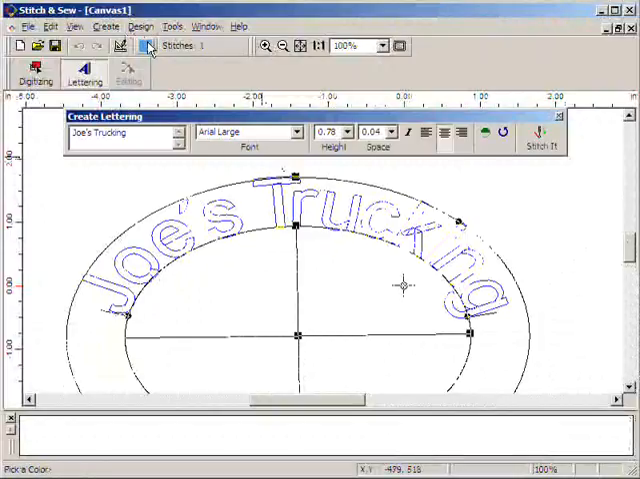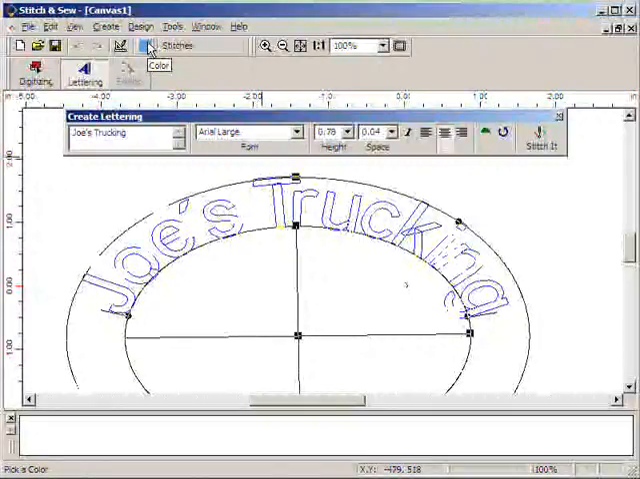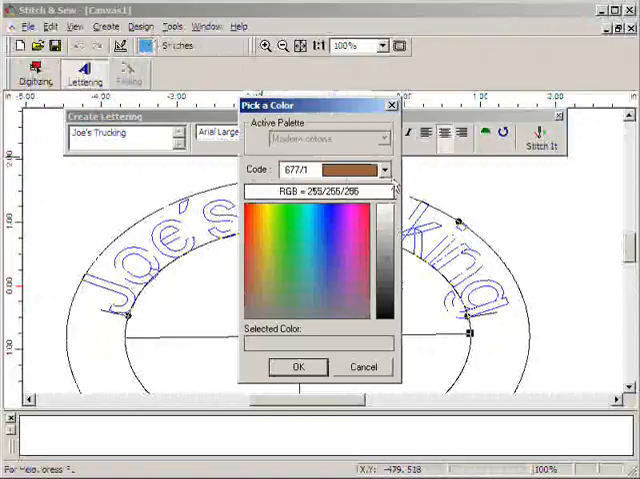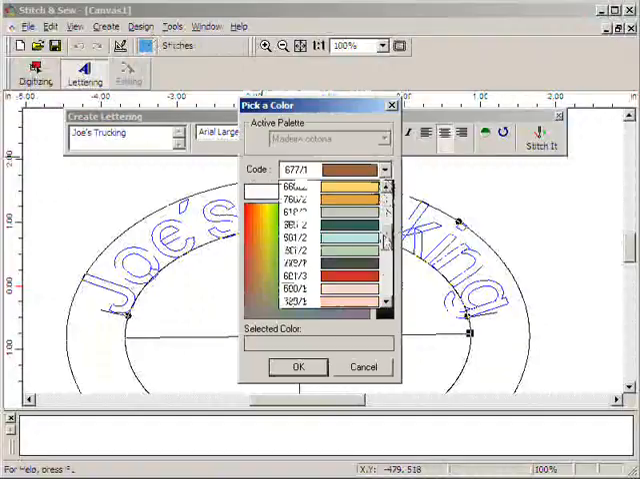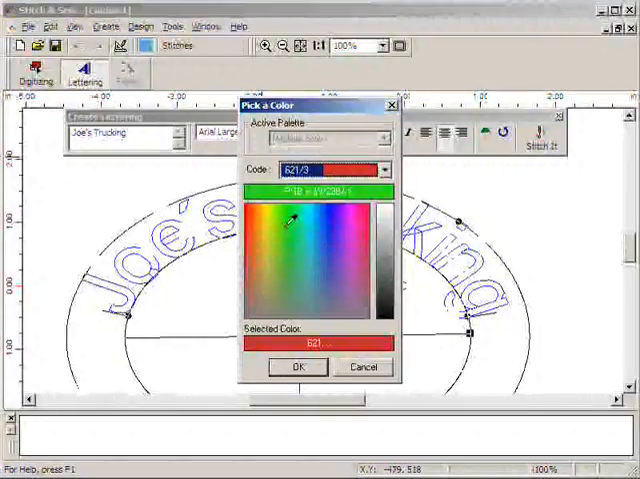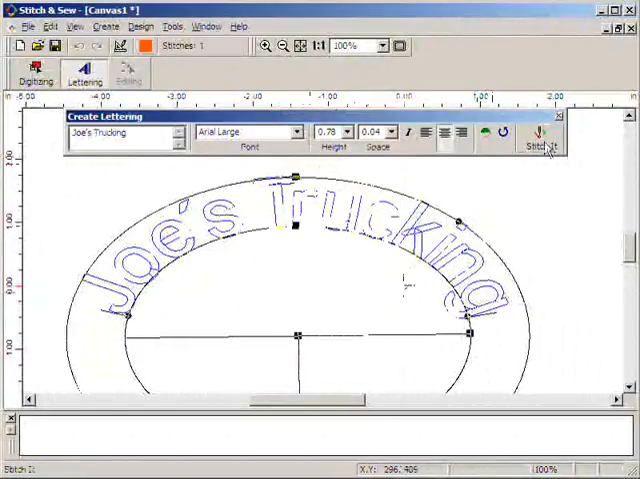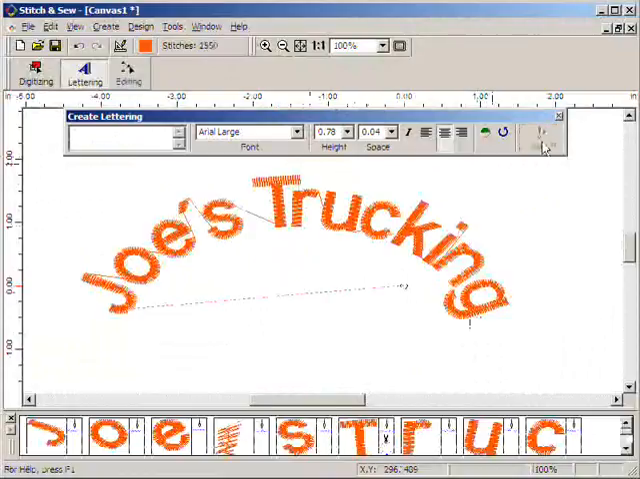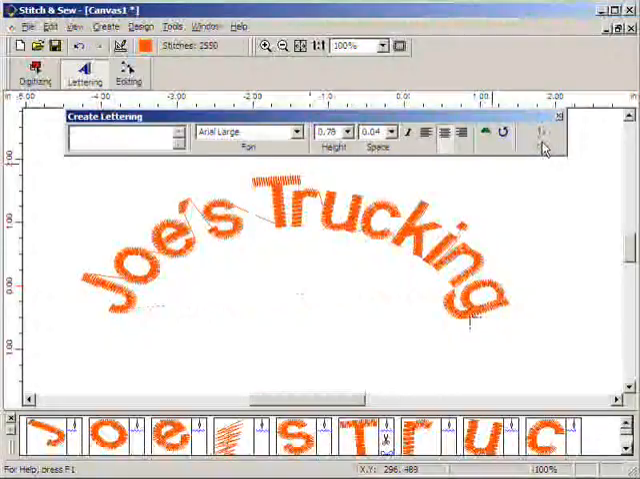And also, before we generate the stitches, we can also choose a different color by clicking on the color palette and either choosing from available thread colors or clicking it ourselves in this Windows color palette. Click OK and then finally stitch it, and the text appears generated in satin stitching.